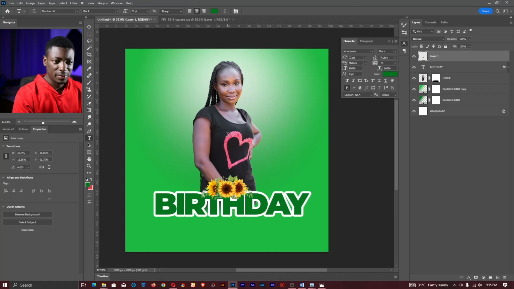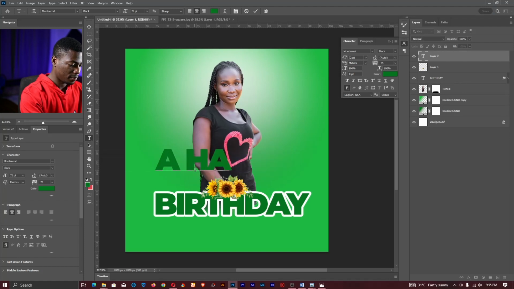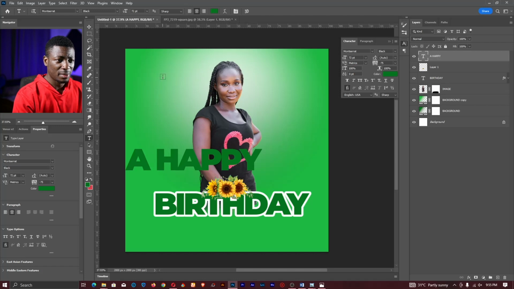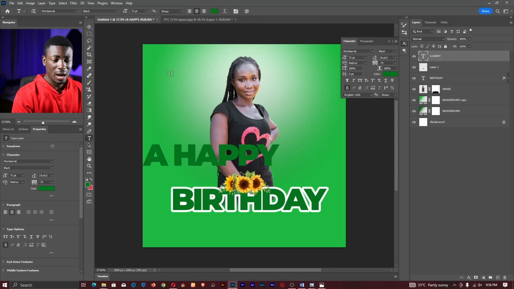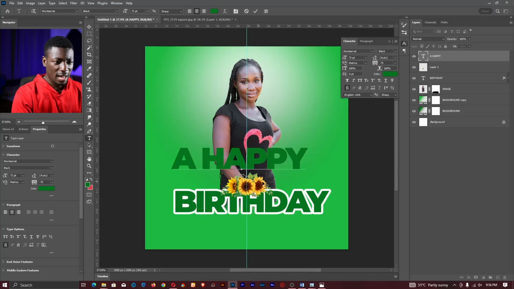Now there are a couple of texts I want to add in, like happy birthday. I should have mentioned this. Let's bring up our rulers using Control R. So hold down the Control key and press R. I think on the Mac it should be Command R. I'll click and drag from the left hand side and place this at the center. It should snap around the center like so. Now everything I'm going to do is going to be right around the center.